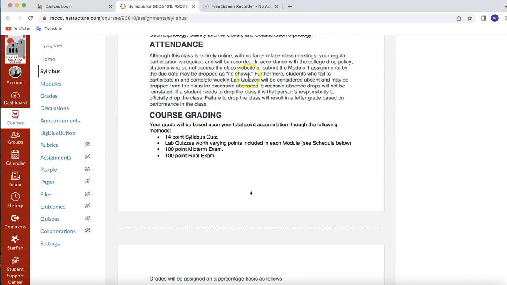Obviously, you are attending this class because it's fully online by doing the assignments each week. If you stop doing the assignments, I am required to drop you at some point.